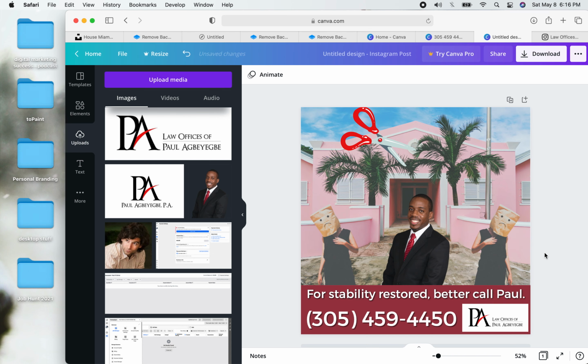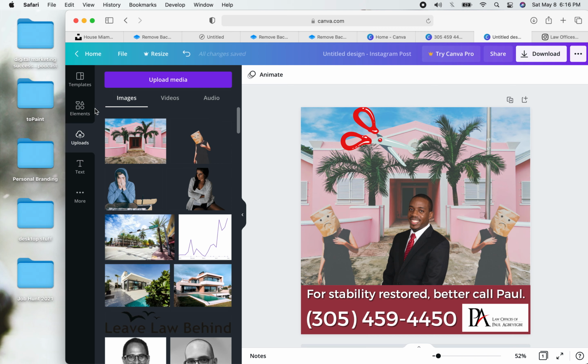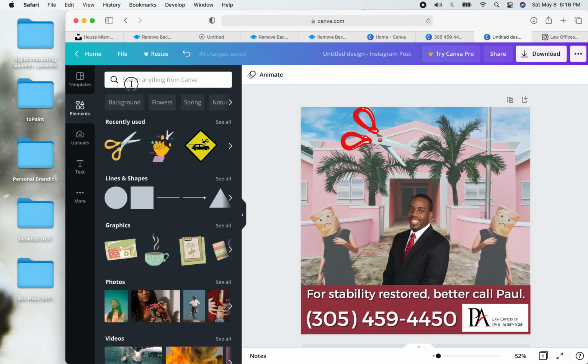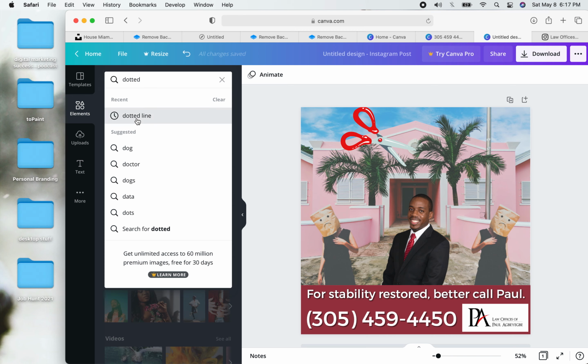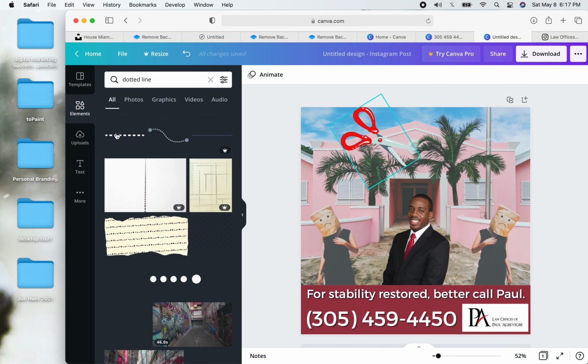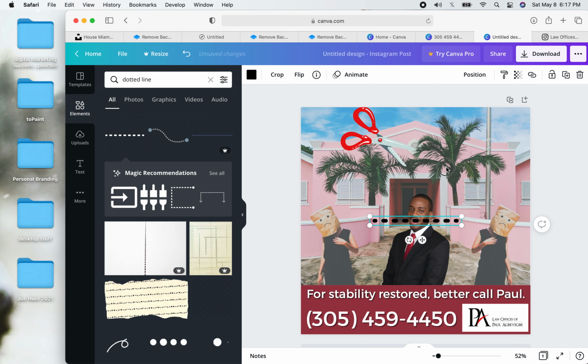Now, this is a little cheesy, but that's okay. We're here to sell something, right? Sell a service. So now we need a dotted line. And we don't want to be subtle. We're here to sell. So throw this on here. Turn it to 90 degrees. That does not look straight. Is it? Okay. I do what the machine tells me.